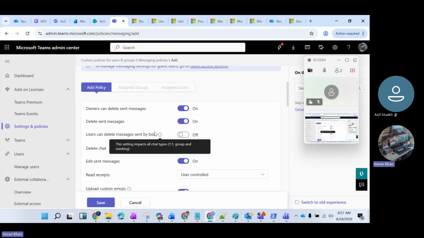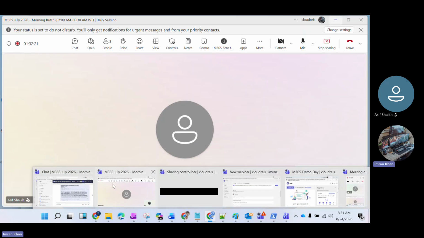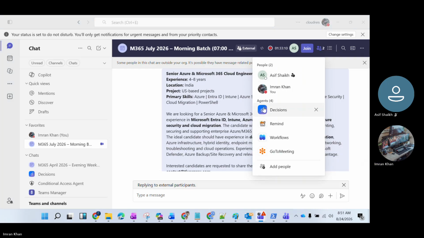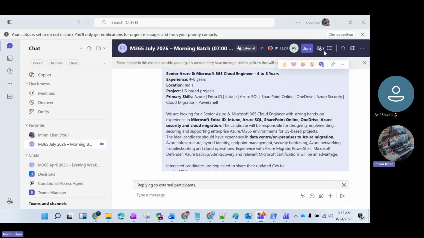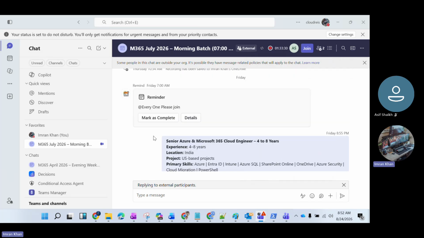So what happens? It automatically starts some instructions for the meeting and guidance. Maybe suppose this is our meeting and I want to add an agent here. Agent, maybe you can say, like a bot, like a workflow reminder. So this is a bot.